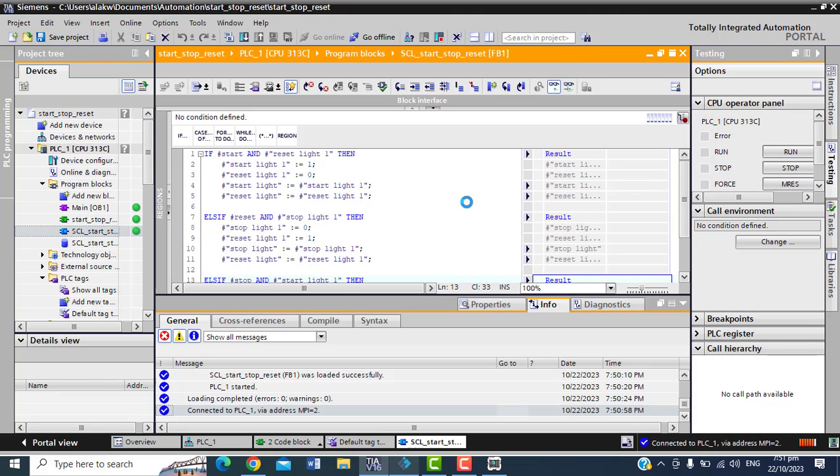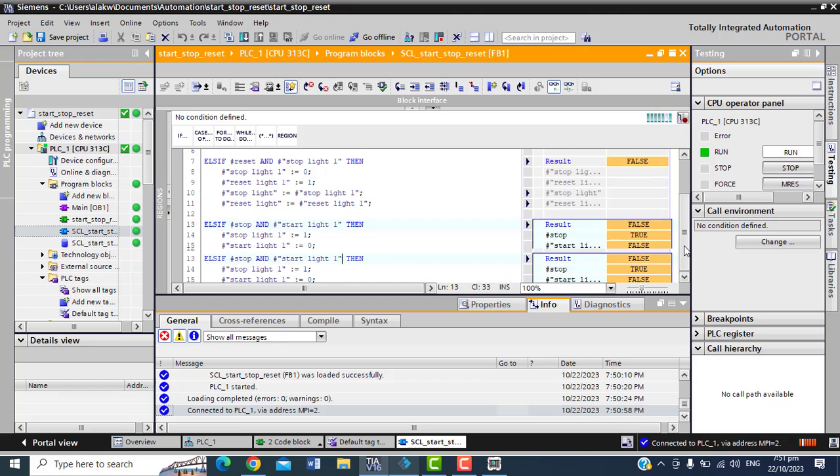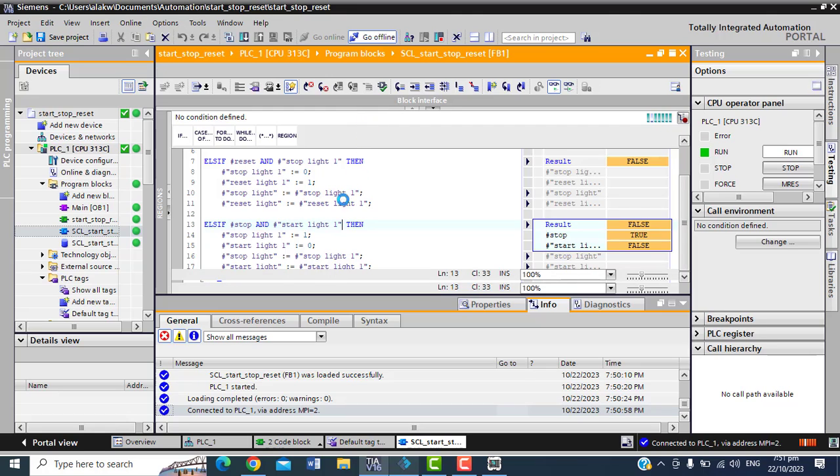I see. So everything is working well for the compilation now, but I think you see my start lights. The result here is false. Which one is true? Stop lights is true. Okay, I don't see where the problem is, right? So I don't see where the problem is.